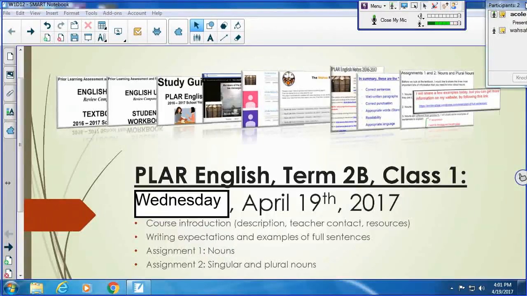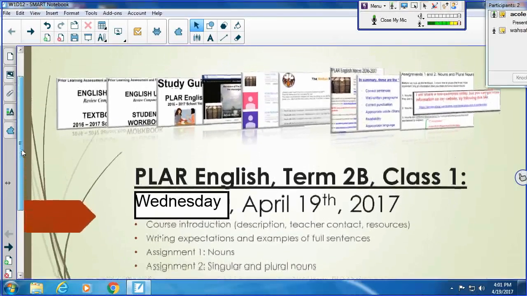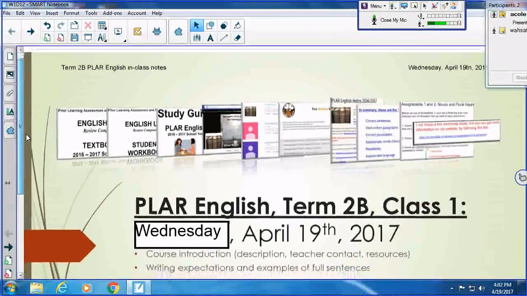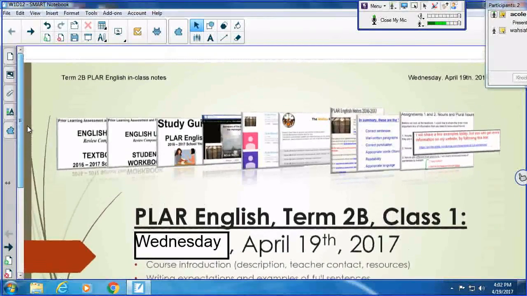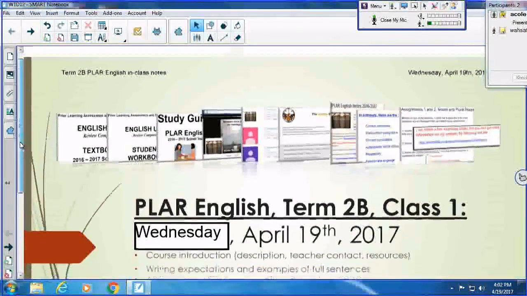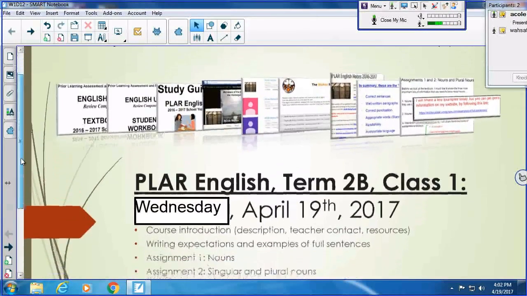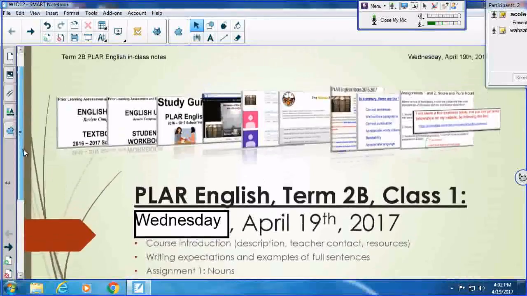Welcome to anybody who might be listening, and we'll see if anybody else joins us on Smart Bridget as well today. This is the first class of Term 2B. Term 2B is the last term where classes will be held. Students can still do work in the summer, but there aren't any more classes in the summer. Any work that's done in the summer is done independently.